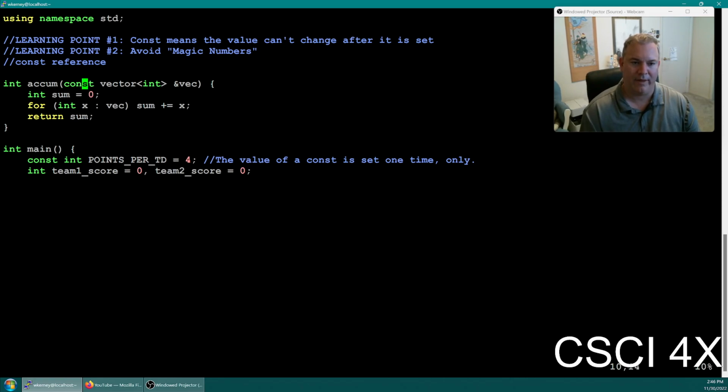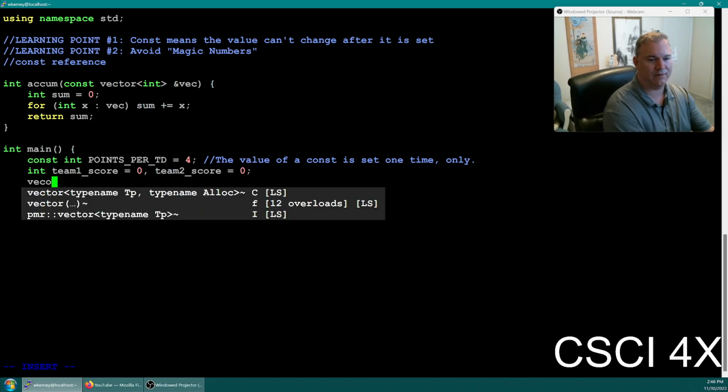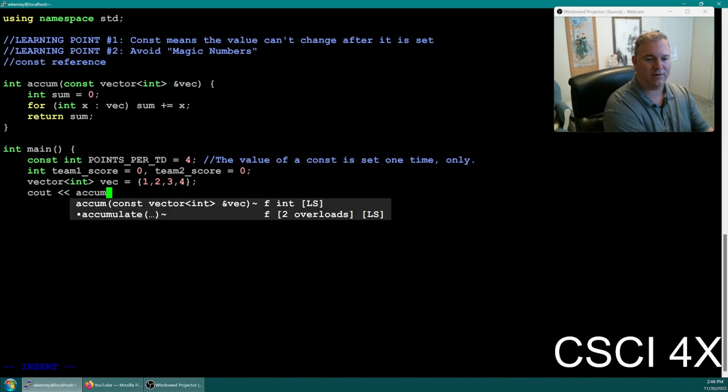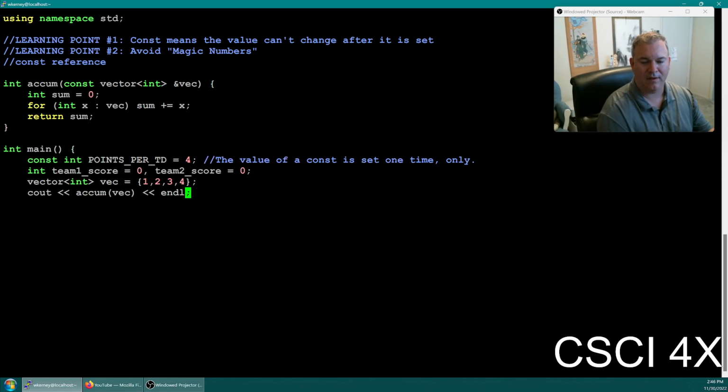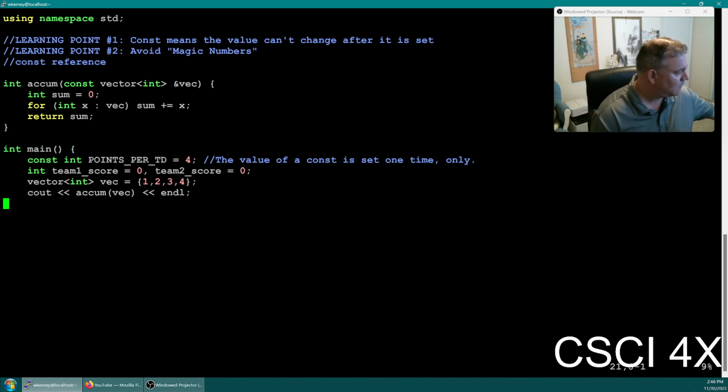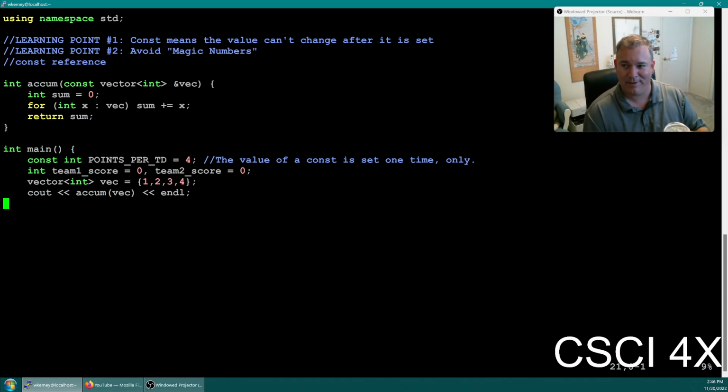Okay. So why do we make this const? All right. I could have a vector here. I could have vector of ints named vec equal to 1, 2, 3, 4, and I could cout accum of vec. And what is this going to print to the screen? Write it on Discord. Seeing if you're paying attention. So I'm pretty sure the answer is 10.